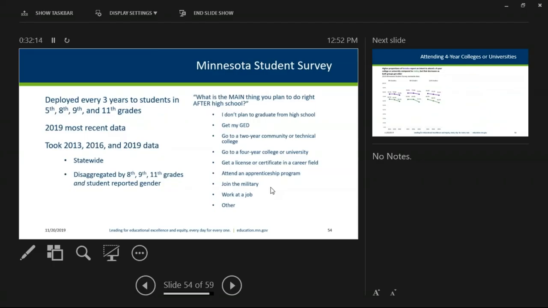We were all given the same data set, and then we were all asked to pull out what we thought was important. It was a question from the Minnesota Student Survey. If you go to the next slide, the question is on the right: what is the main thing you plan to do right after high school? And those are the response options that people had.